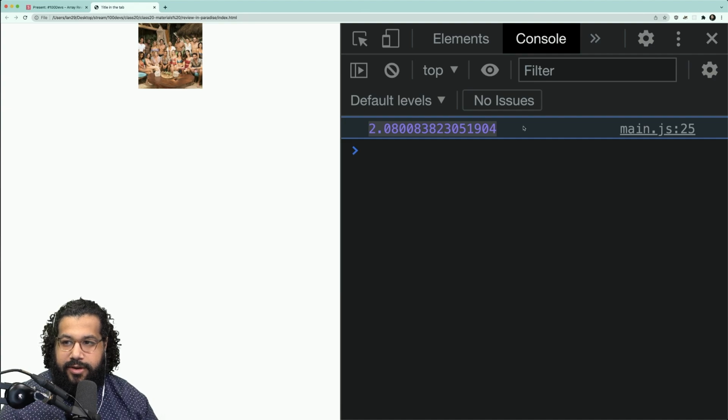That's weird. There's a lot of decimal places here. How could I maybe not have all the decimal places? I don't want to round it. I just want maybe to the 4th decimal place.